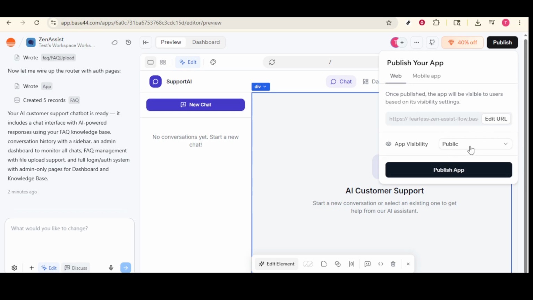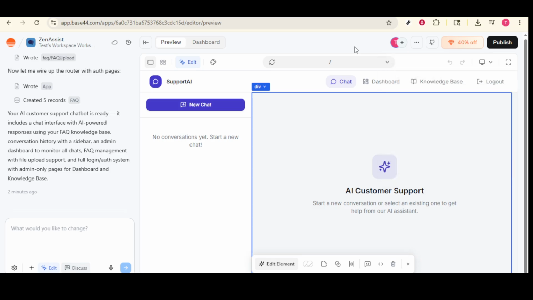And there you have it. You've successfully learned how to use Base44 to create powerful and intuitive AI applications. By following these steps, you'll be well on your way to developing apps that not only meet your needs, but also harness the full potential of AI technology.